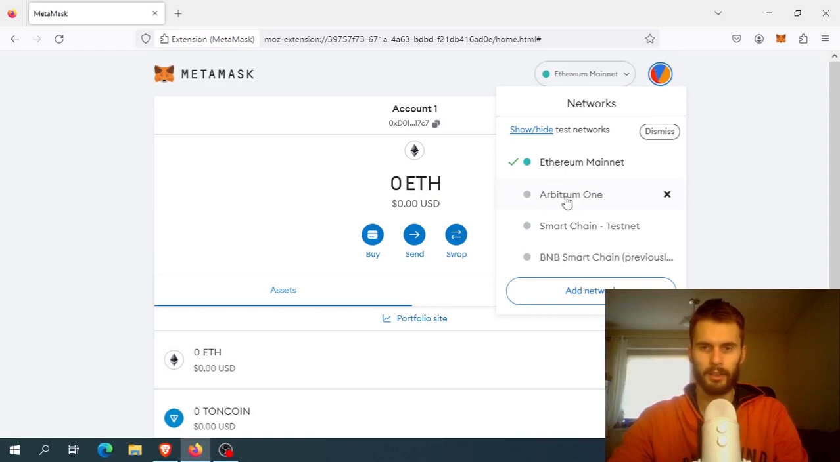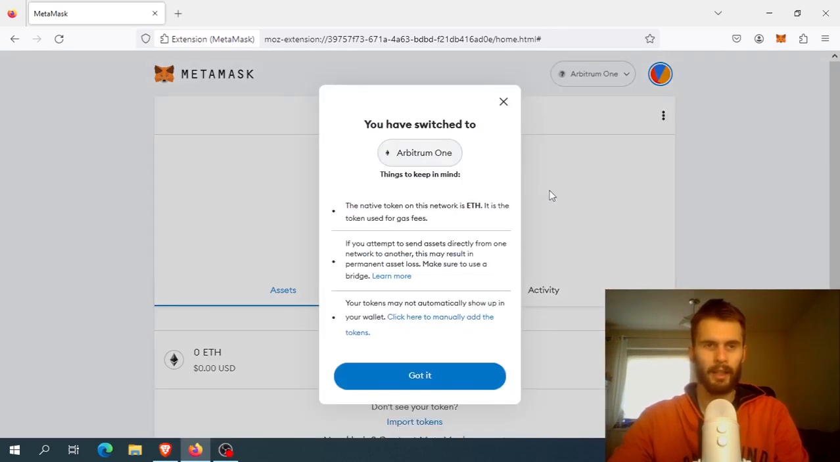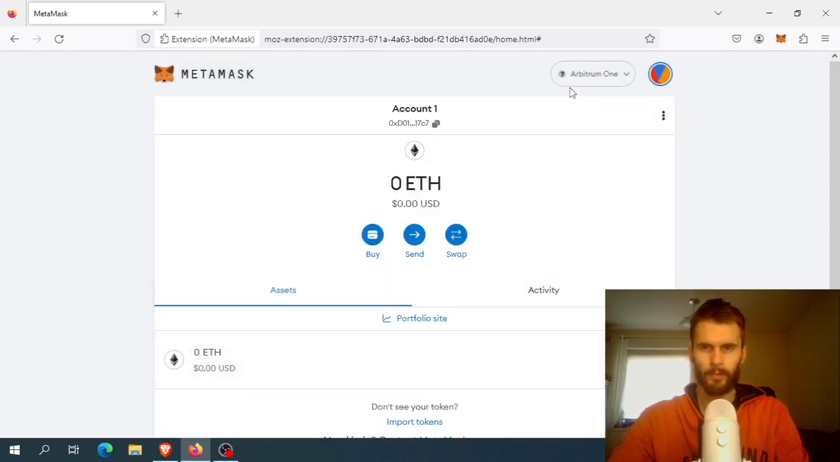Here we can see that our list of approved networks has been added with a new item, which is Arbitrum 1, and we can now click it and it will switch to this new network. And as you can see, we are now on Arbitrum 1.